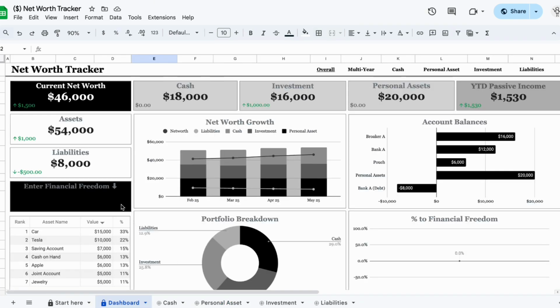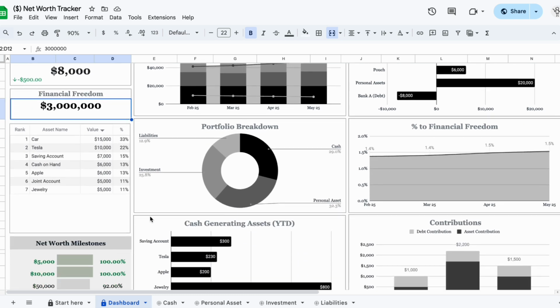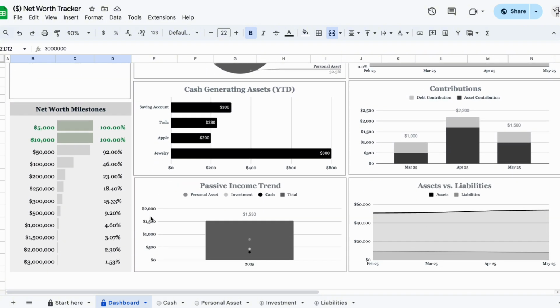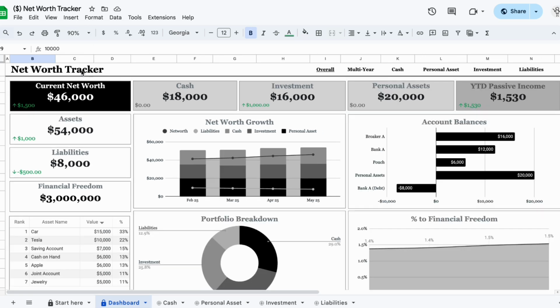Lastly, go to the Dashboard tab and enter your financial freedom number, the amount you need to retire comfortably. You can also customize the net worth milestone section. Just click on the milestone amounts and type in your own targets. The progress bars will automatically adjust to show how close you are to reaching each goal. The dashboard adjusts to any device, so feel free to resize it to fit your screen.